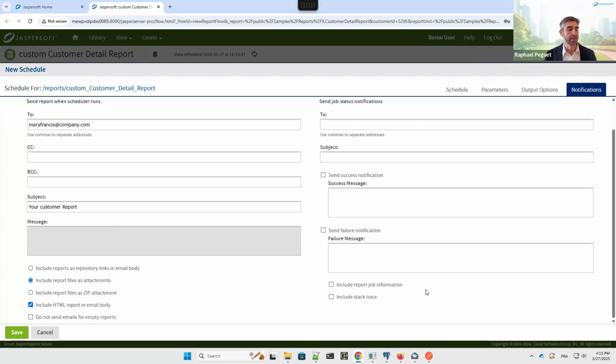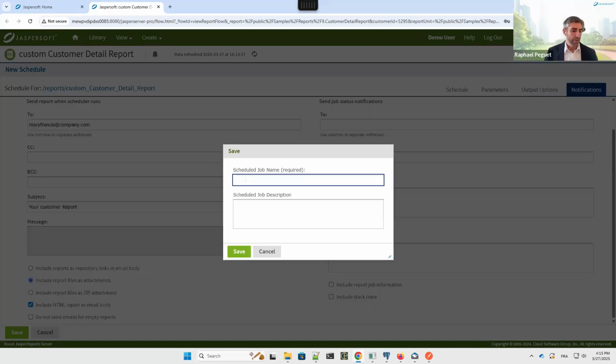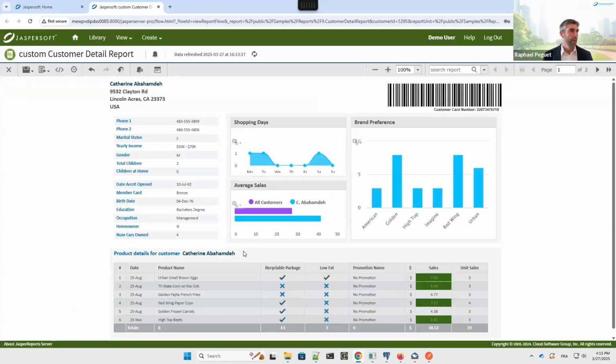On the right, I can define some notifications for the administrator of this scheduled job. So I know when this report is successfully sent by email or when there is a failure, and can even include stack traces. All right, let's save this. This one runs every 5 minutes. Customer report schedule. And now my report runs.